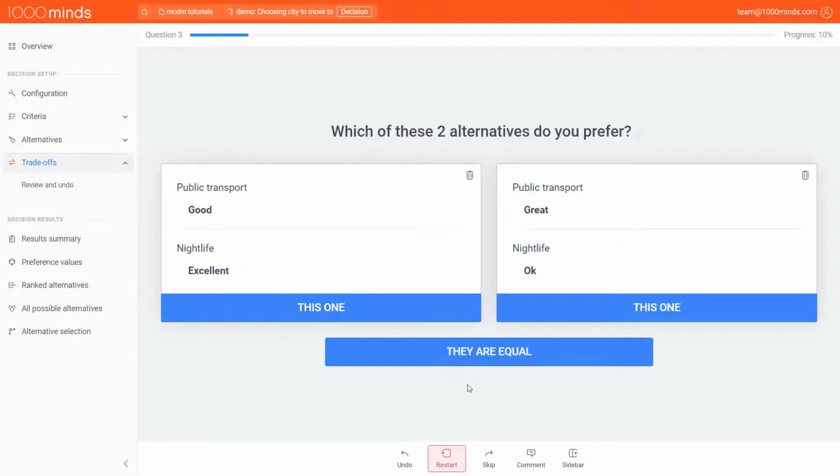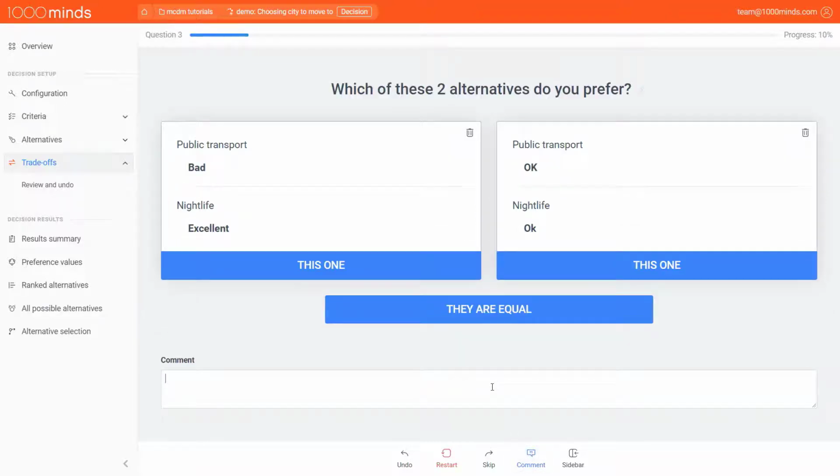Maybe in this case, we're not certain about our preference. We can skip a question for now by clicking on Skip. There is a chance that we will still have to answer this question later, but it is likely that the question will be implicitly answered by the other trade-offs we make, in which case we won't have to answer it. We can also add any comments for a particular trade-off, which can be useful when reviewing our trade-offs later. However, any comments entered will disappear if we undo our trade-offs.